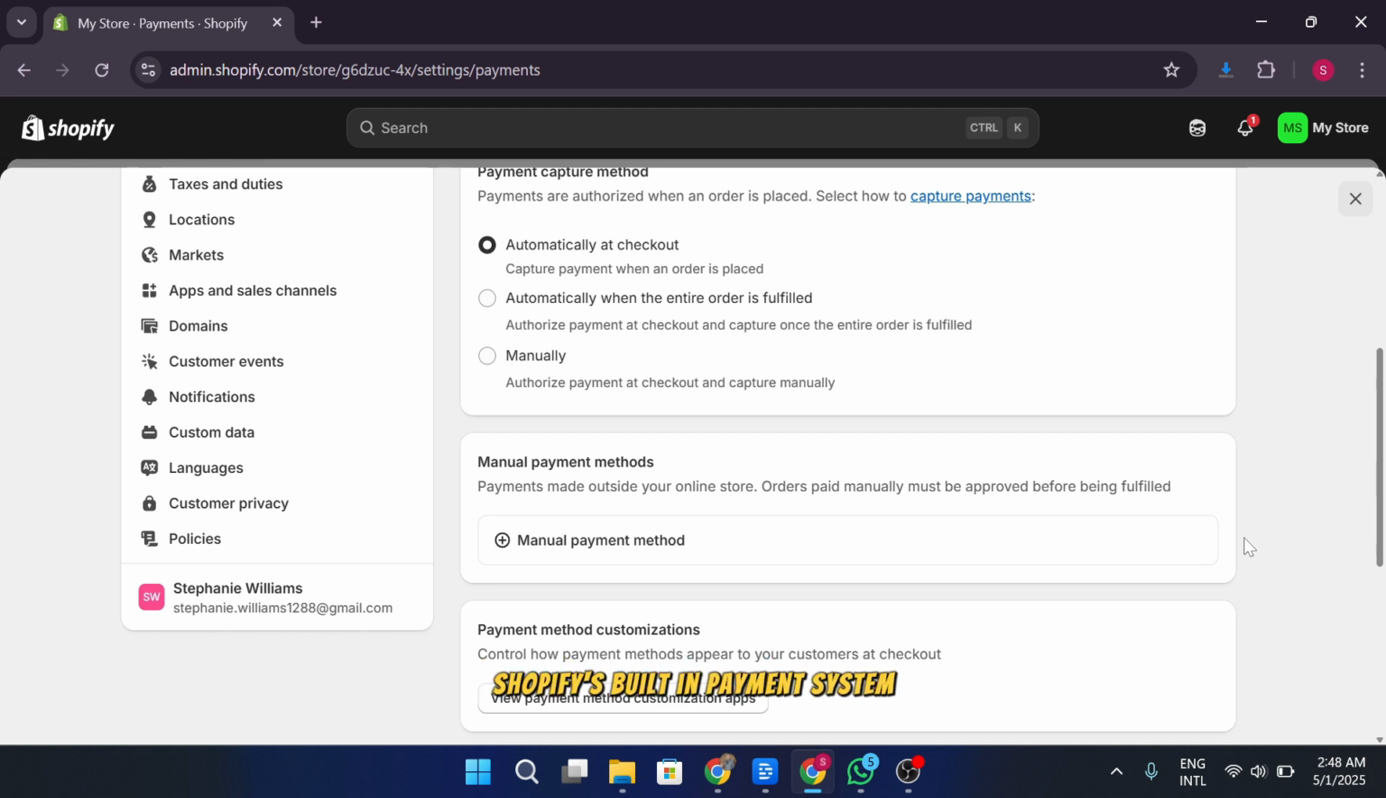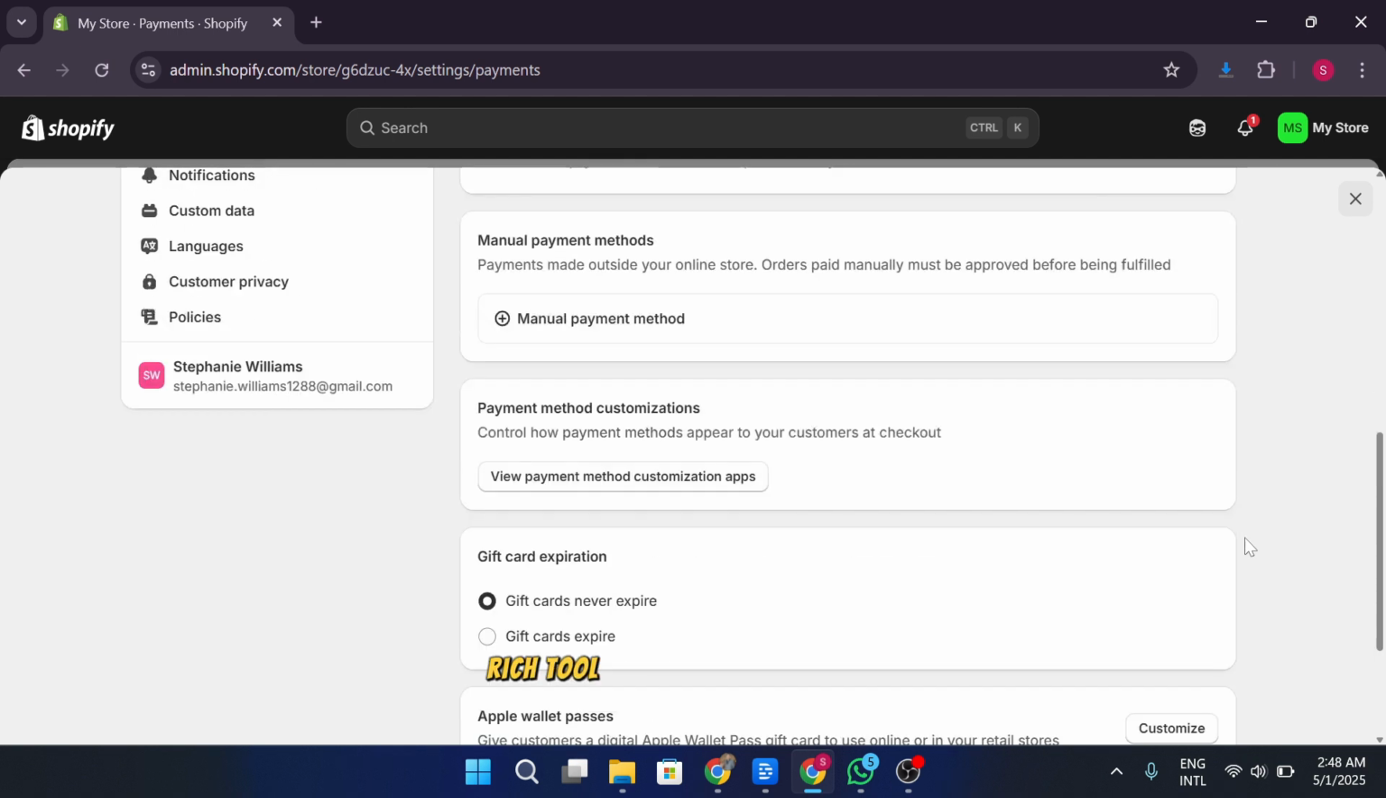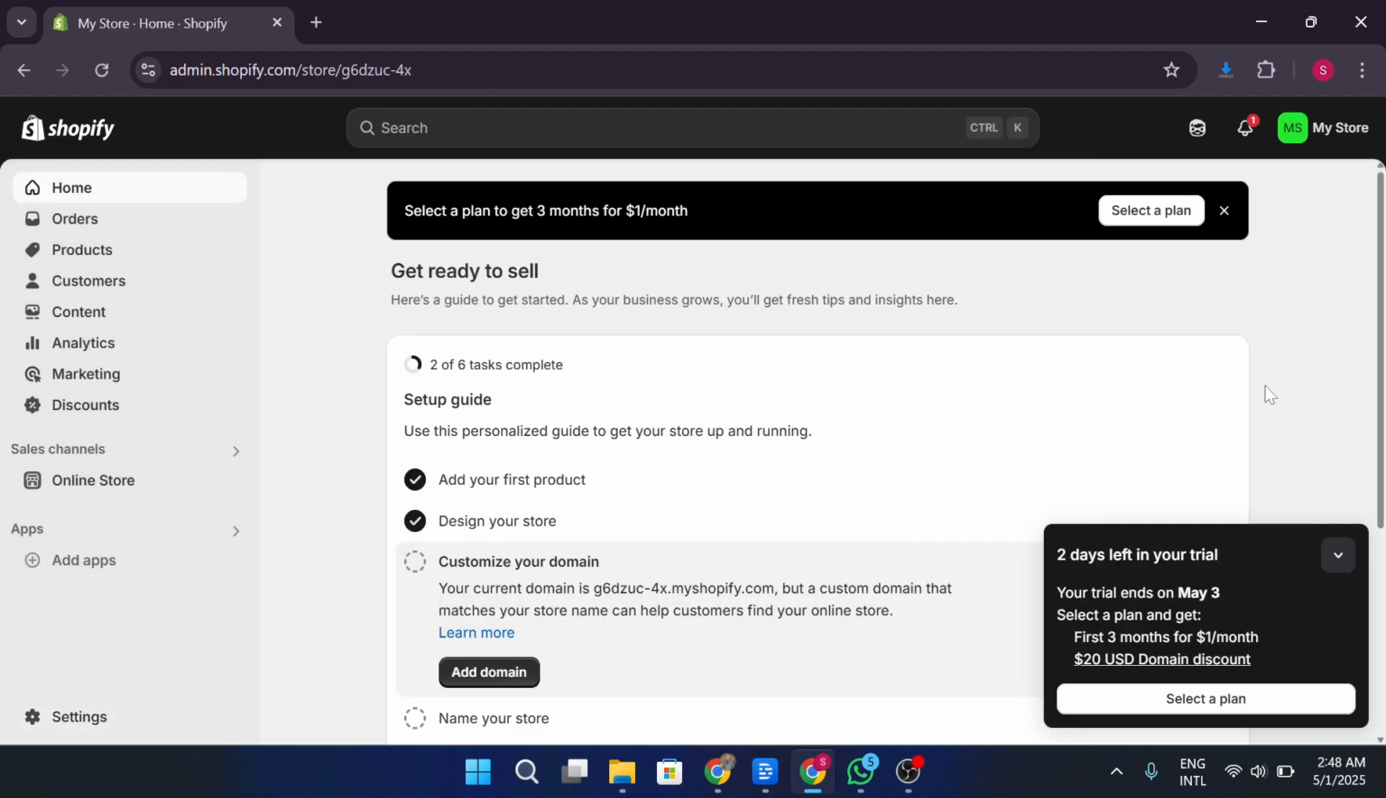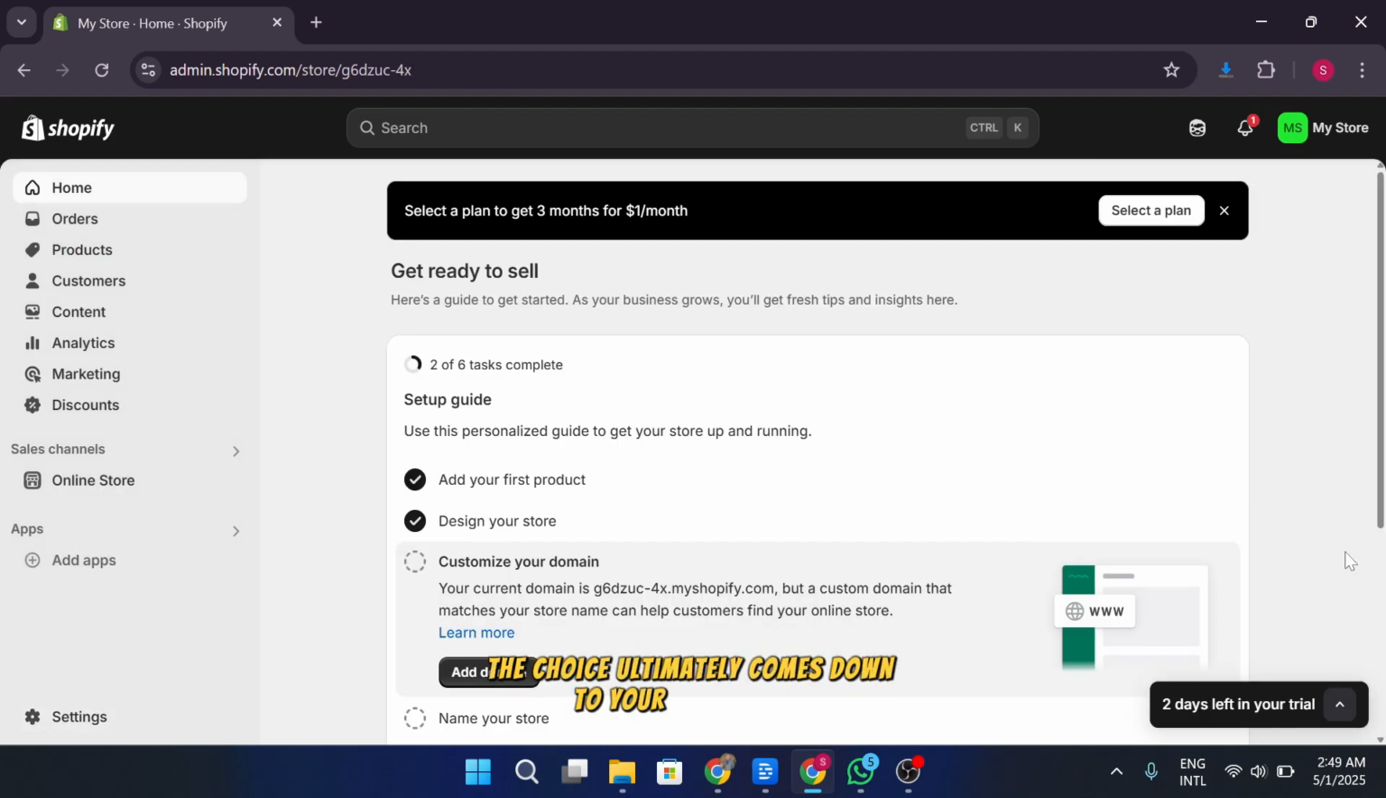Shopify's built-in payment system, Shopify Payments, is simple to use and works seamlessly in most regions. It's a feature-rich tool that provides a reliable and efficient payment solution for your store. Of course, if you're looking for a more competitive rate, or if you feel another checkout provider suits your business better, Shopify allows you to easily integrate alternative payment systems. The choice ultimately comes down to your preferences and how you want to run your business.